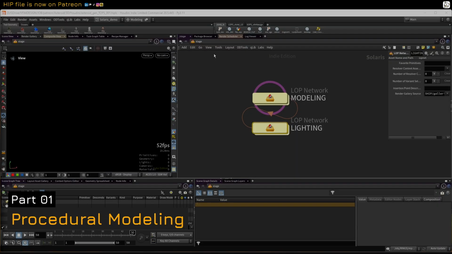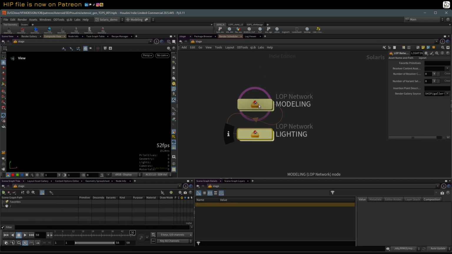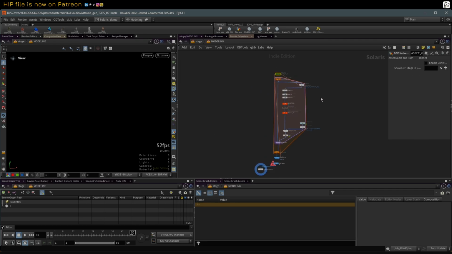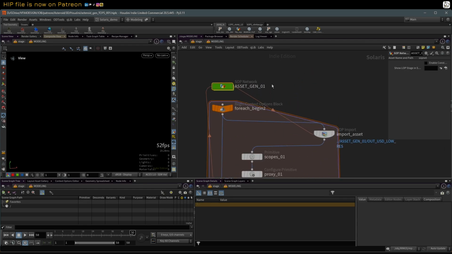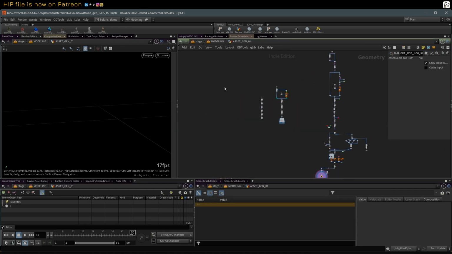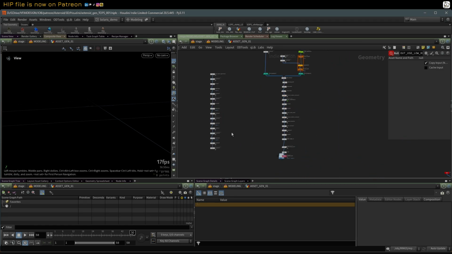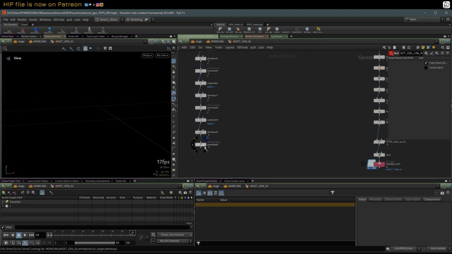So I'm working in the stage context and I have two LOP networks, and we'll just discuss the modeling one at the moment. As I jump in here, you'll see there is a little bit of configuration, but we'll just go straight to the SOP network in here like so. Now I'm going to generate an asset, like a rock asset. So this is just one way of doing this. Say rock, it could be an asteroid.